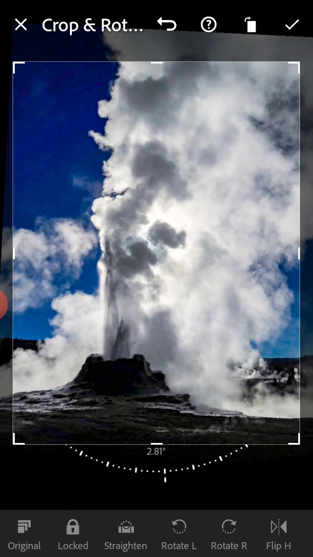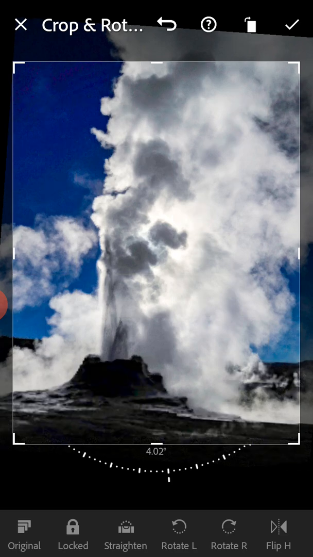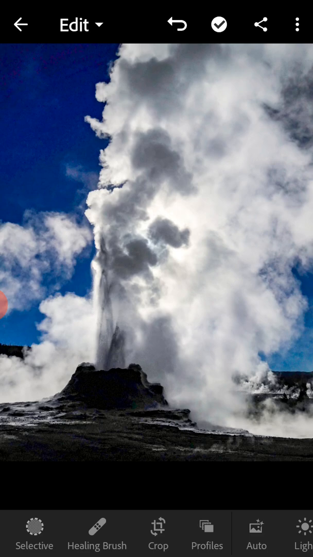So, how do you secure and lock in those adjustments? For me, the number one thing was to make sure that the geyser was shooting straight up into the air. And it is. When you're happy with it, in the upper right-hand corner is a checkbox. Hit the check, bam, all the fixes are in. Okay? Now, I like it. I'm feeling this. This is looking really good.